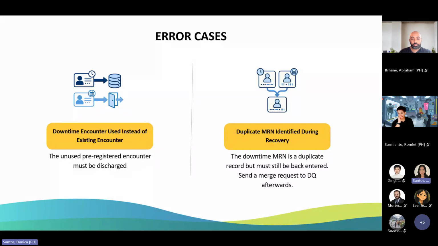Okay, so moving along to error cases. There are two common recovery scenarios that we want everyone to recognize. The first occurs when a downtime encounter was used instead of an existing encounter. In this case, the unused pre-registered encounter must be discharged, but the downtime encounter must still be entered.